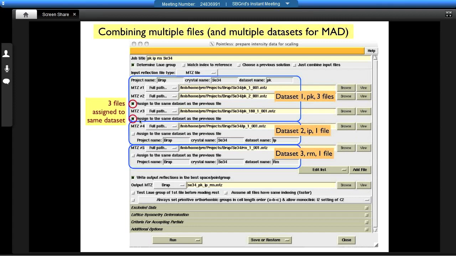You can combine multiple files. Here is a complicated case, 5 runs of MOSFLM. It's actually all the same crystal, but we had 3 on the peak, one on the inflection, and one on the remote, and I've identified them with different dataset names, which means they get scaled together but then split out separately in the end. This is quite flexible.